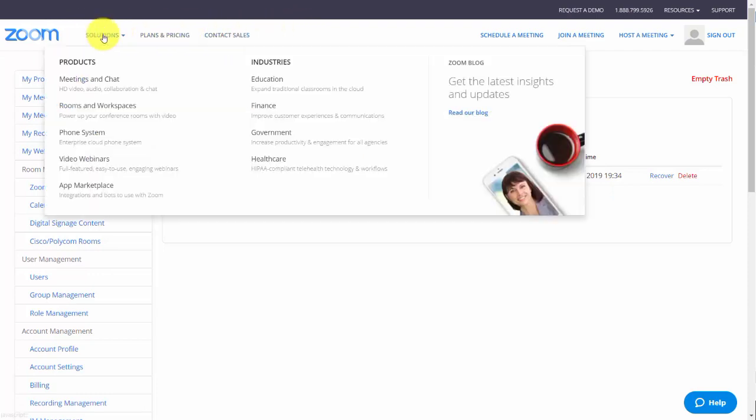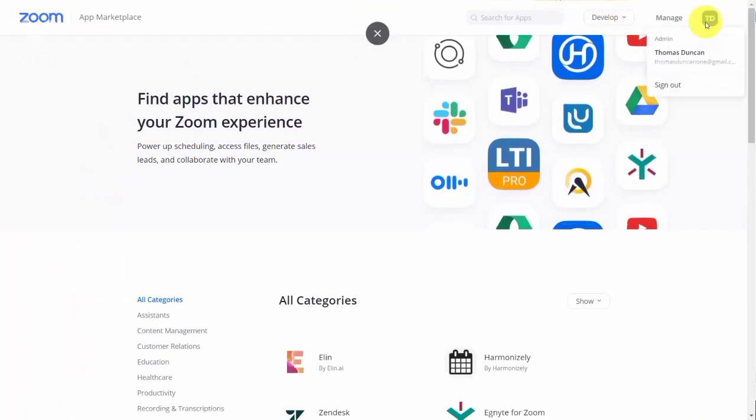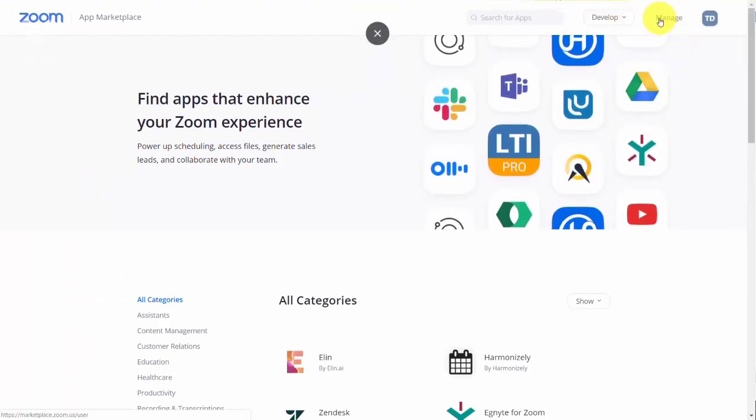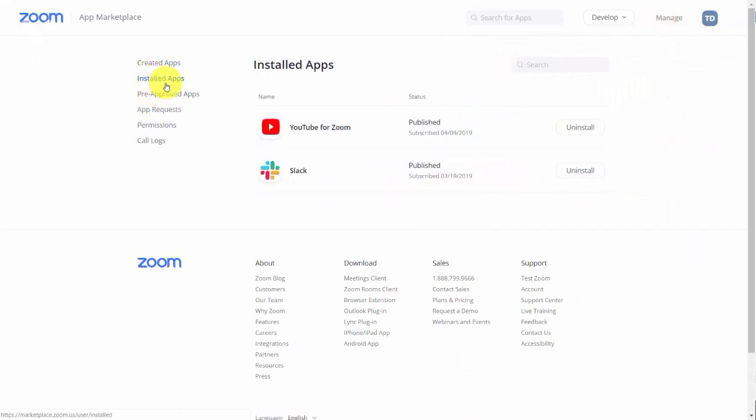Now, in order to find the app or uninstall it, you're going to need to go to the App Marketplace. And you should be signed into the Marketplace. What you'll want to do is click Manage. You'll see your installed applications, and you'll see this application installed. If for some reason you want to uninstall it, you'll just click this link.